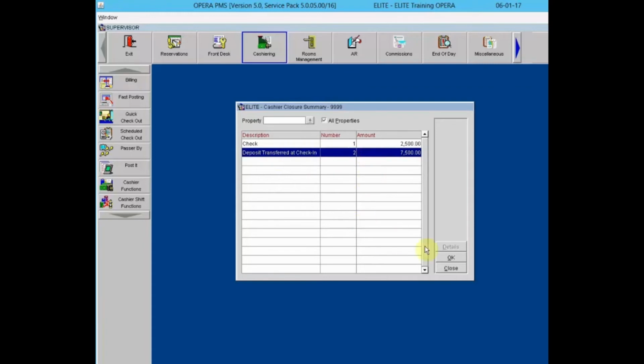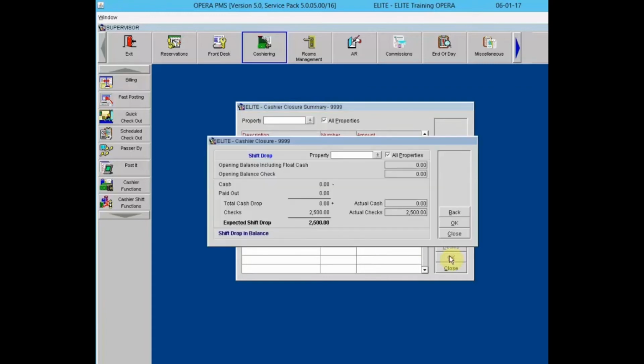If I want to close my cashier, I'm going to click on OK. It takes me to the cashier closure drop. Notice I did not take any cash in. I did not post any paid outs. I have one check that I need to deposit for $2,500. I'm going to click on OK. It's going to prompt me to say, please verify your cash drop before closing, and I just want to know if it's correct. I'm going to say yes.